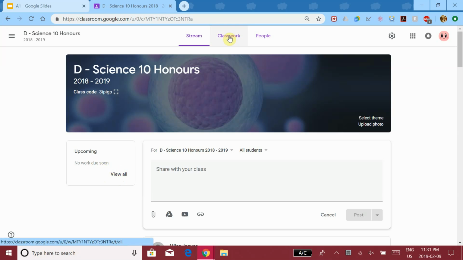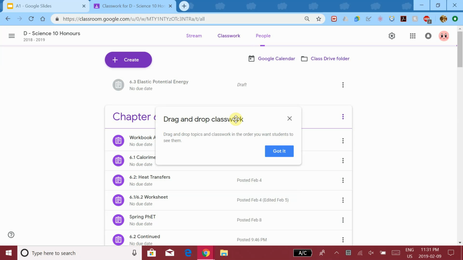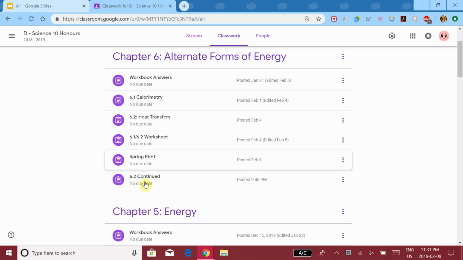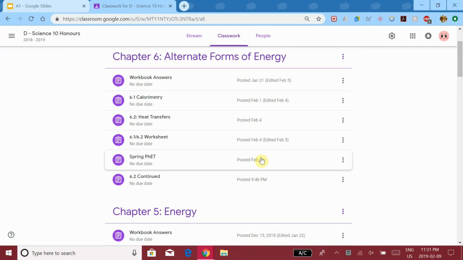The second tab over here, classwork, is where the teachers can post important documents or homework assignments. Each assignment can be given a topic. So over here, this is chapter 6. These are all the assignments according to chapter 6. The assignment's due date is over here. If there's an actual assignment posted here, a due date will also show up on their calendar. This assigned due date is also linked to the student's Google Calendar, which is also accessible on their phones.